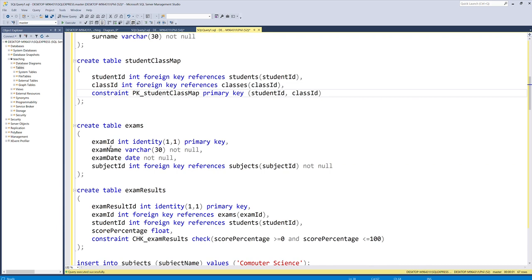Exams. Again, this is exam ID, exam name, exam date, also pretty similar to what we've already had. Subject ID. Again, so an exam has a subject ID. Foreign key references subjects. And it doesn't make sense to have an exam without a subject ID, so that's not null.